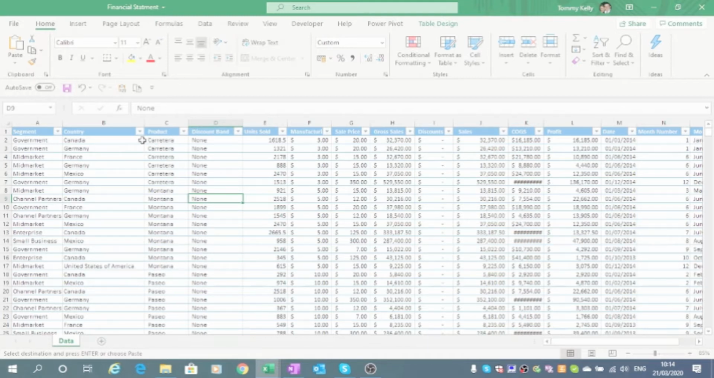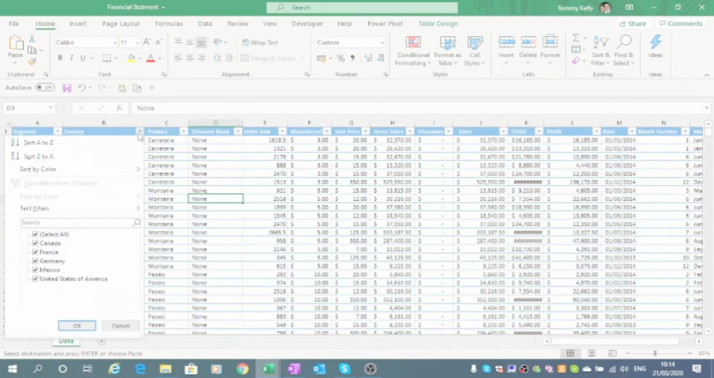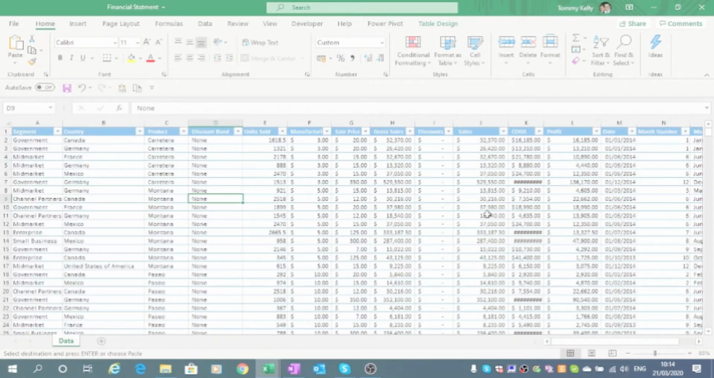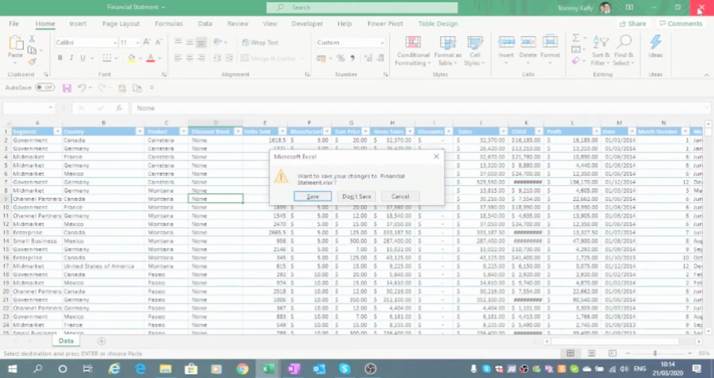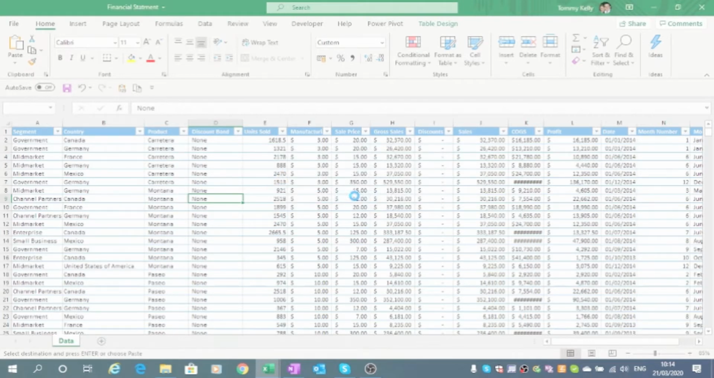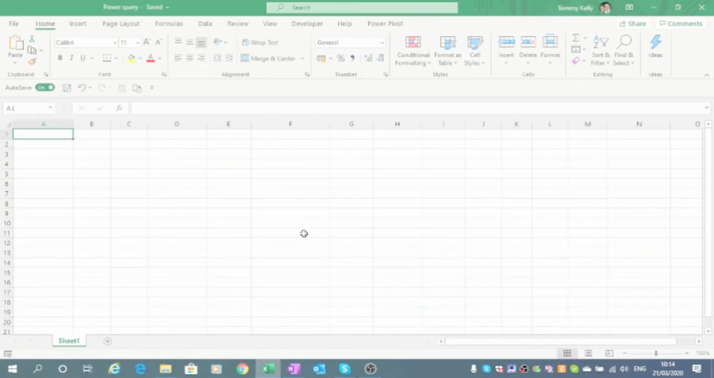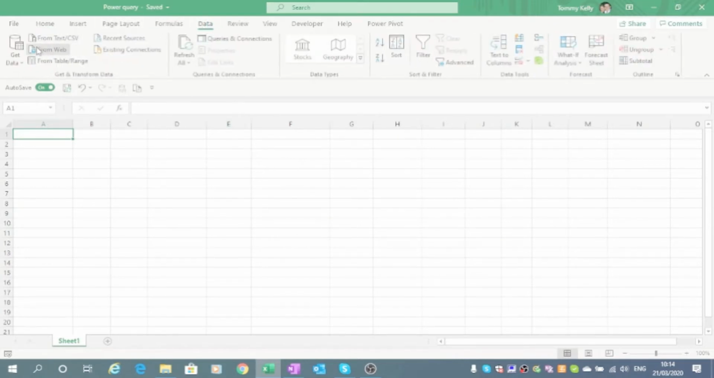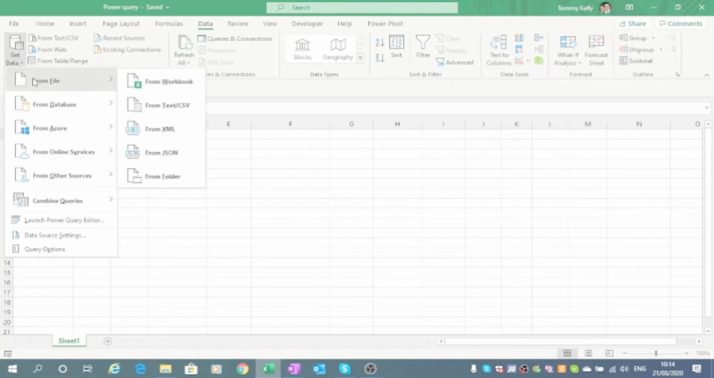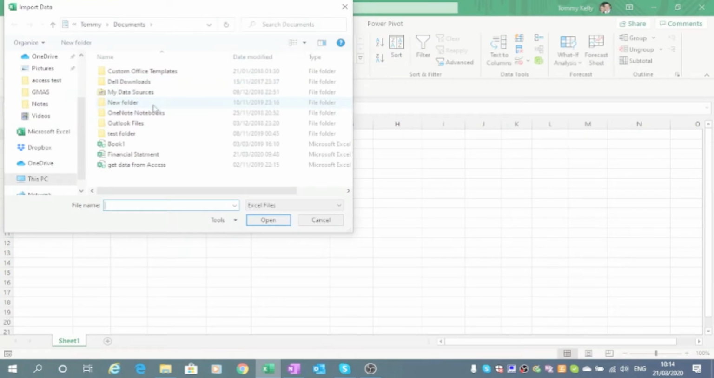So in this file, in column B, we have a list of our countries. We're going to use Power Query to bring it back to our workbook by each country. So to do this, we go up to Data, click on Get Data, from File, from Workbook. Click on the file we're looking for, financial data. Click Import.